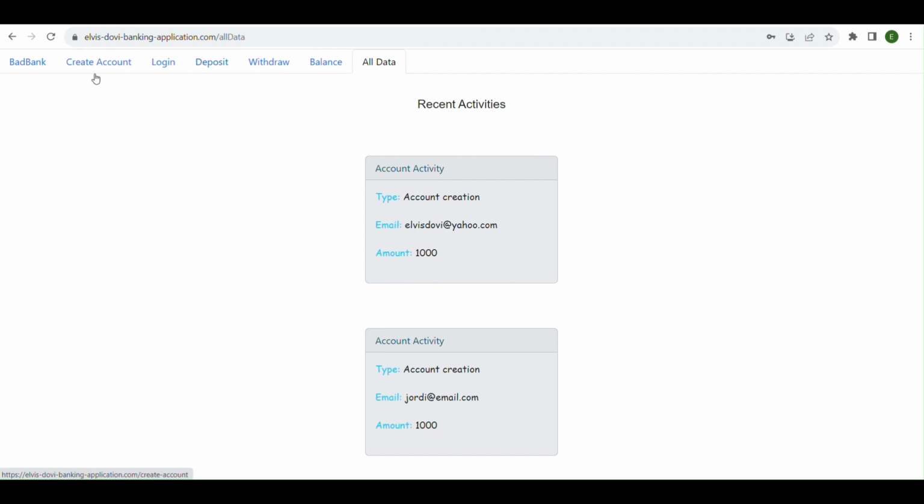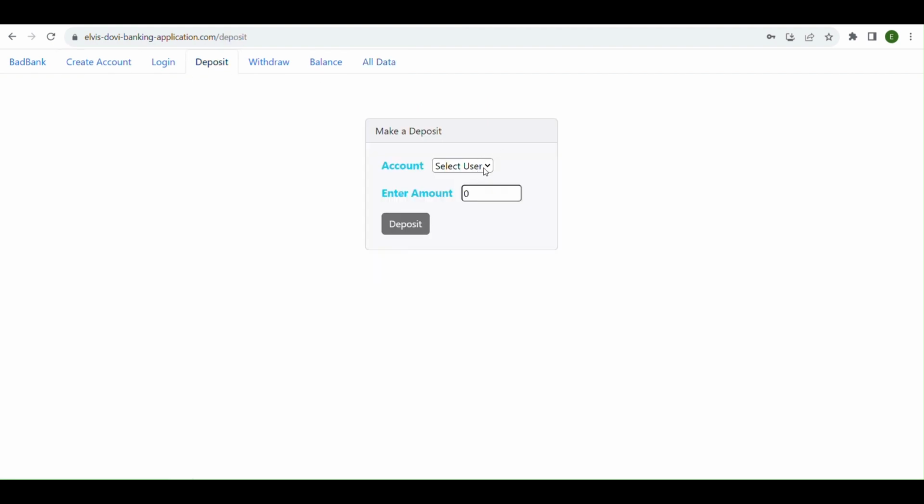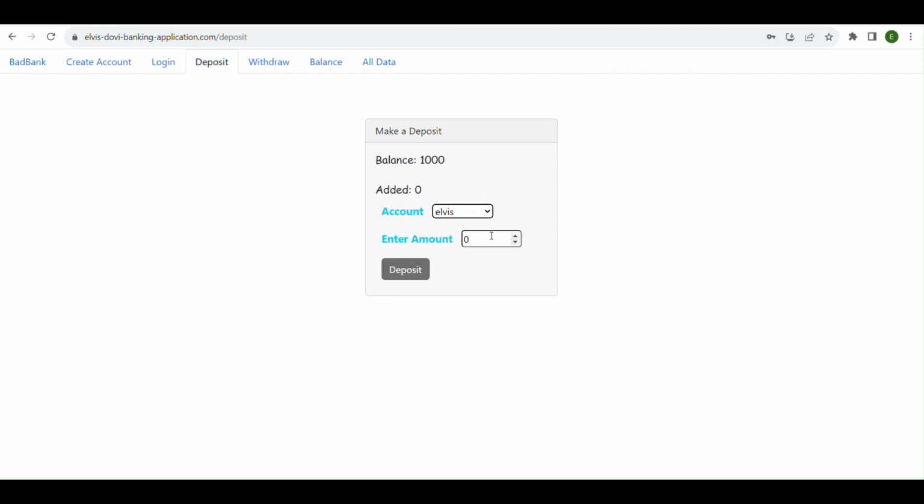So now let's try to add money to our account. So we have to select the user. Now let's try to add like 2,000, and automatically we get the message that the money was deposited, and we also have the amount that's been updated instantly.